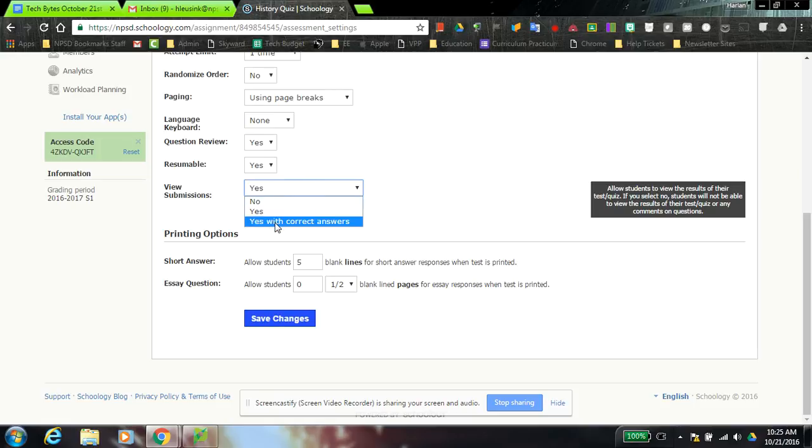If you want them to see, even for the ones they got wrong, what the correct answer was for that question, then you would leave it as yes with correct answers. And then as soon as they're done with the test, they would be able to look back at the questions and say, okay, for number 2, I put D, but the answer was actually B. They would be able to see that data right away when they were done with the test. So you'll have to decide what you want this to be.